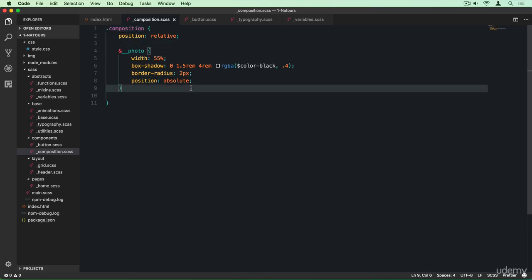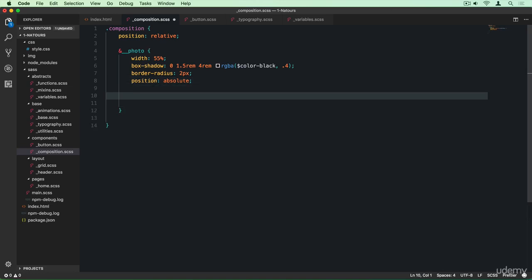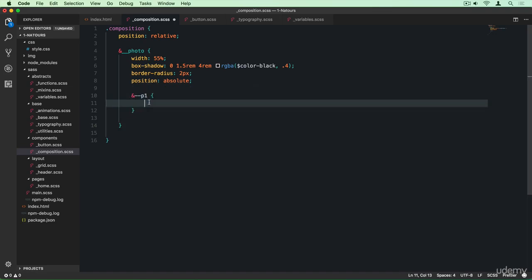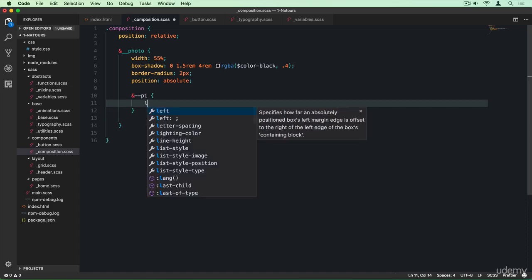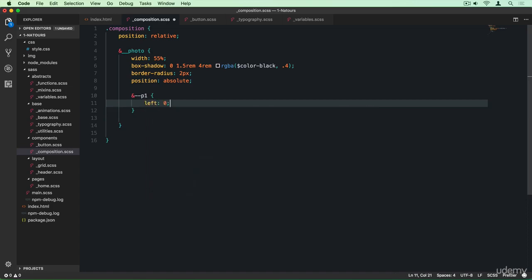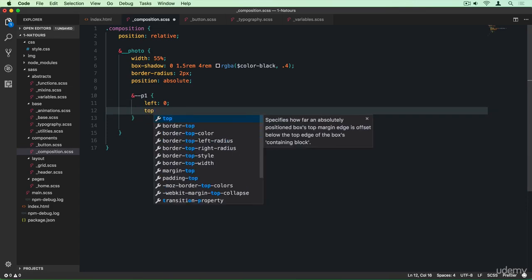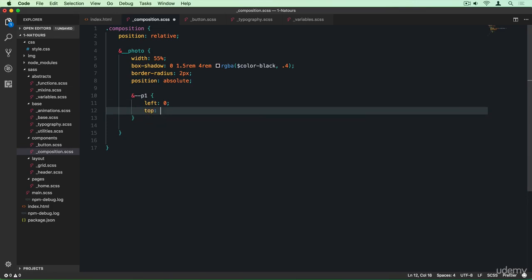So let's now place these images in different places. And the way we can do that is to select them one by one. And that's why we have these modifier classes, right? So P1, and then the same for the others. Well, let's copy it later actually. So we just have to define a left and a top now. So let's say left of 0 and the top of, well, I could do 0, but let's make it actually -2 rem. And so this will move it upwards.